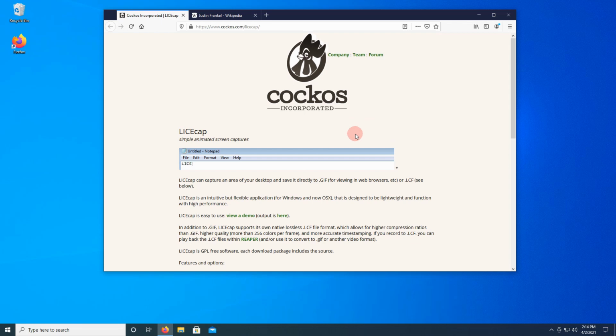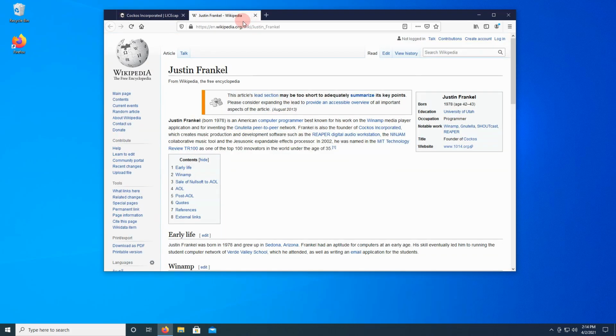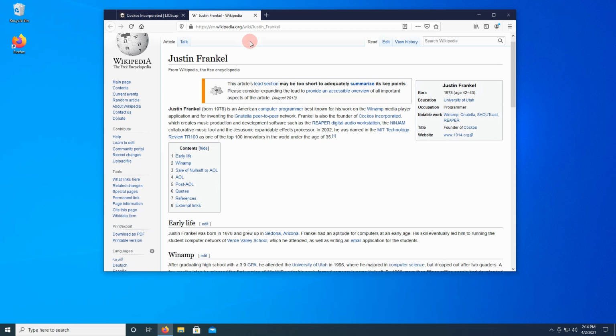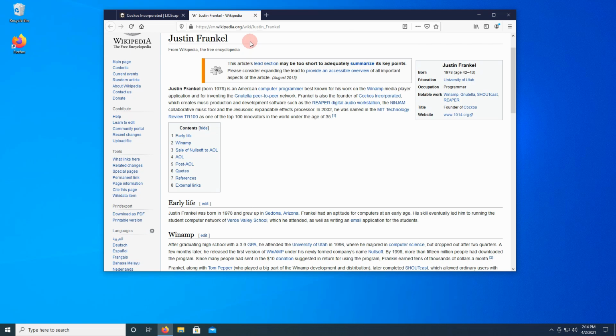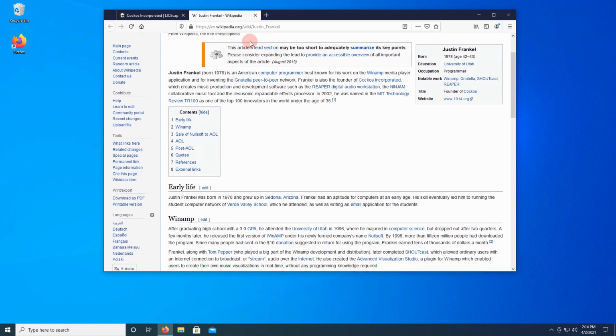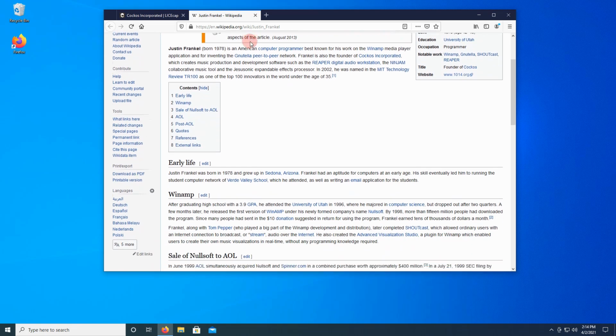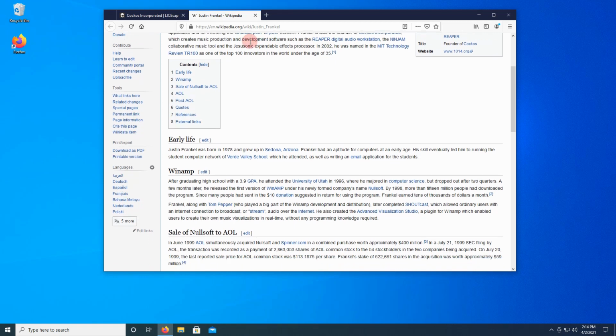I use LICEcap, a free software for Windows and Mac users. It is a simple-to-use, user-friendly screen recording tool written by Justin Frankel. Justin is the founder of Nullsoft and creator of Winamp. Read the Wikipedia article for more information about him and his projects.